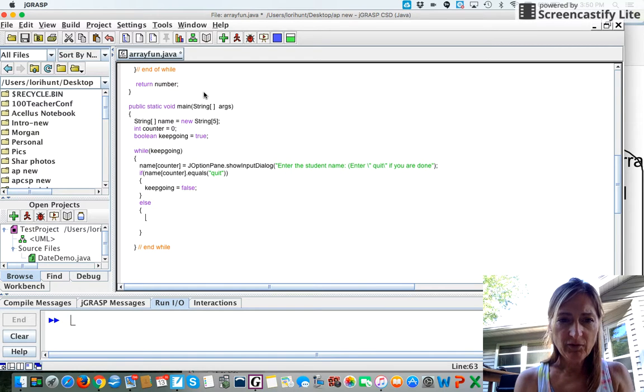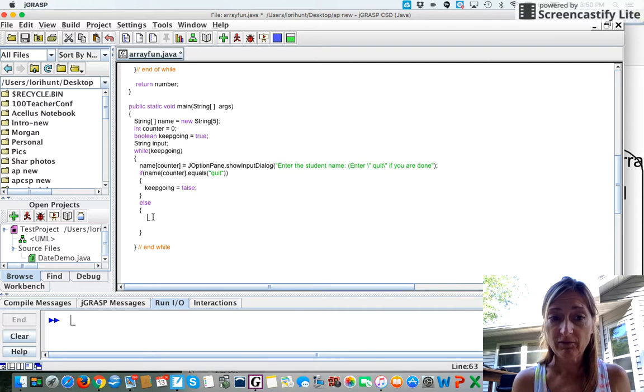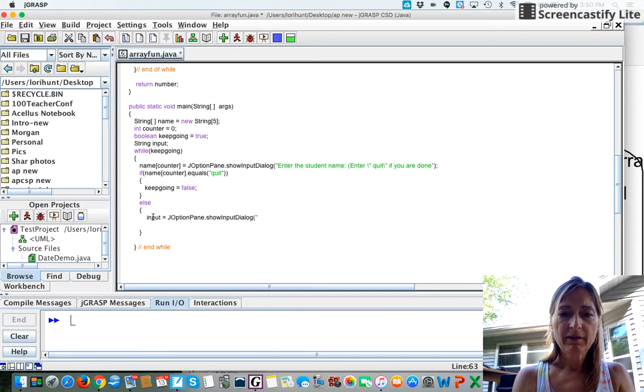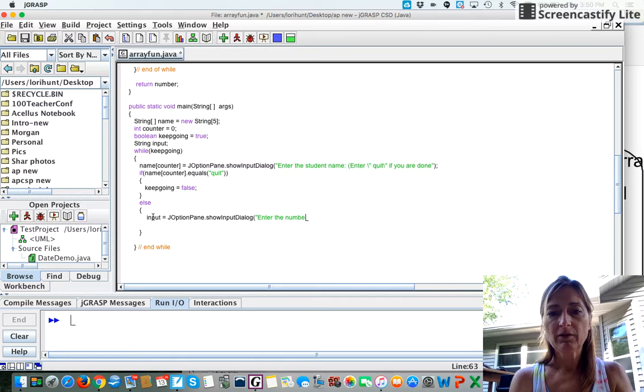So I'm first going to use a string variable. I'm just going to create a string variable called input because its job is to get some input from the keyboard. And I'm going to say input equals JOptionPane, and this is an input dialog. And then I might want to say enter the number of students.